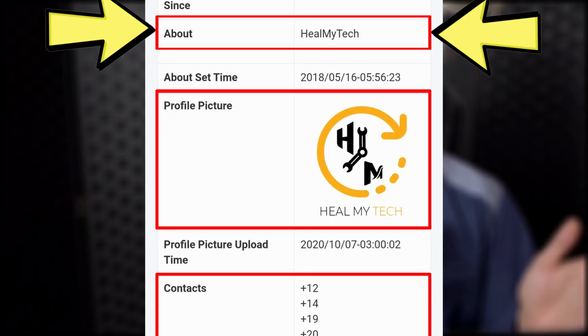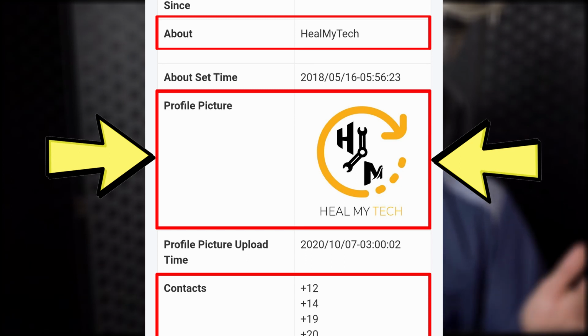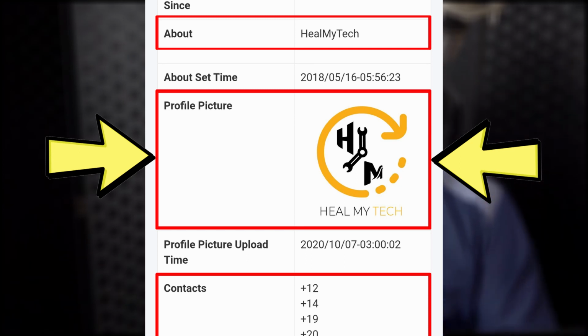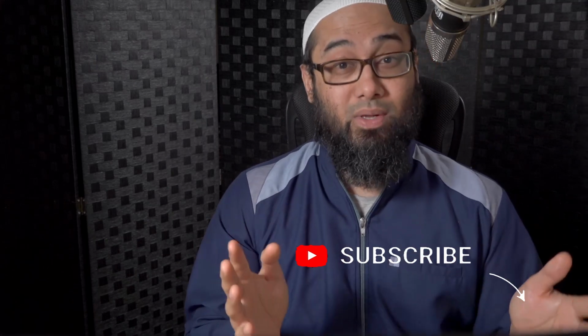About info says HealMyTech and the date and time when I set this info with my profile picture, which was a trial logo and not my current official logo. This is another section I would not be happy with if I did have an actual recognizable picture of myself with my real name sent to Facebook. So maybe rethink how you identify yourself on your WhatsApp profile.